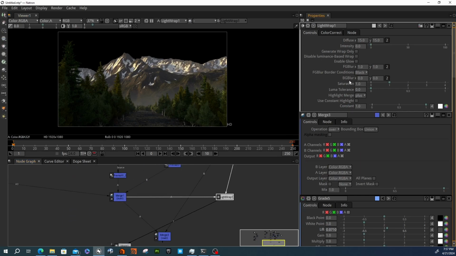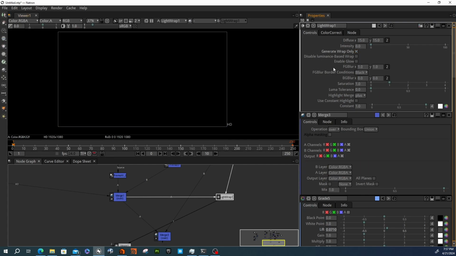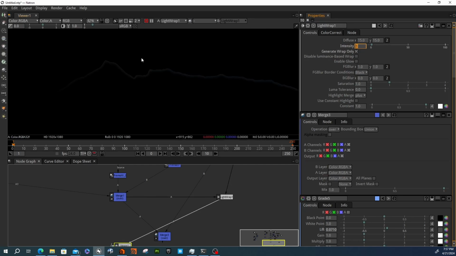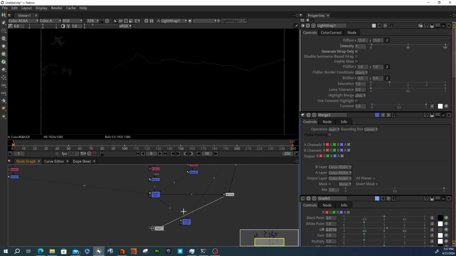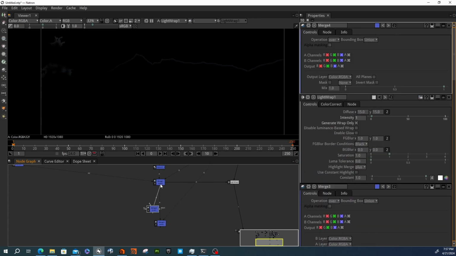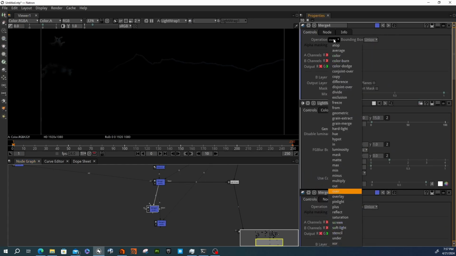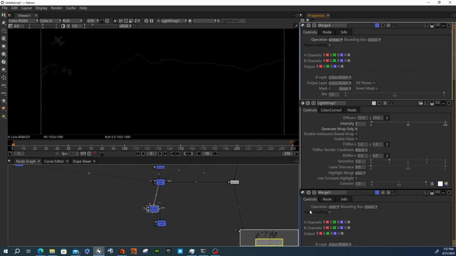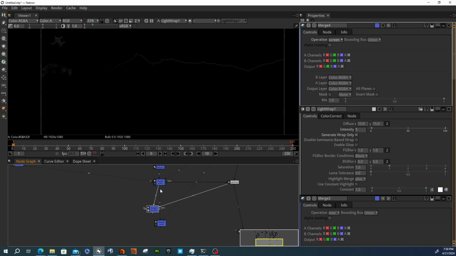So with this, I just want to generate the wrap. They all have this ability to do that. I'm just going to take the intensity and set it to 1, and there it is. There's our light wrap generating for this whole thing. To bring this back into our scene, I'm going to use a merge node and set this to be screen. You can also use plus, but I'm going to use screen and bring that in. We'll connect this in here.